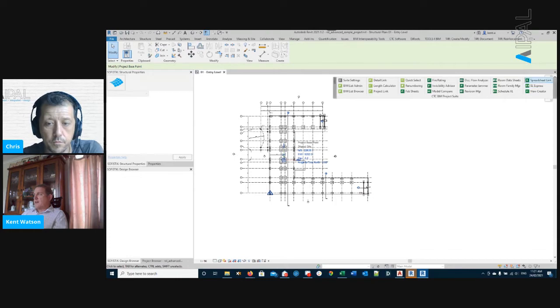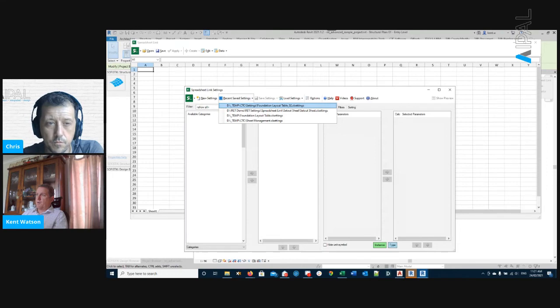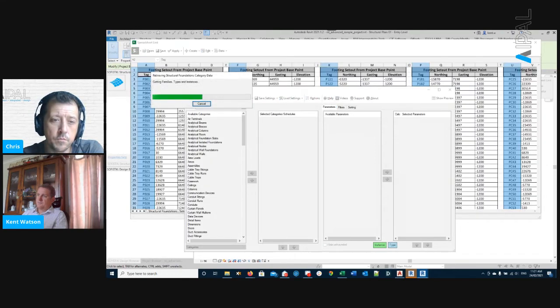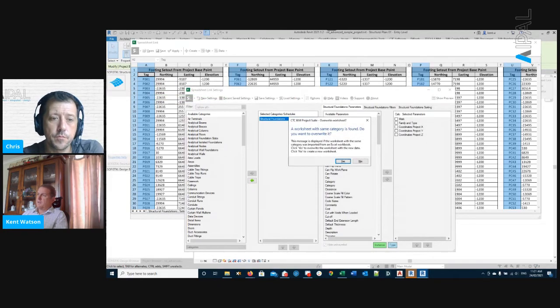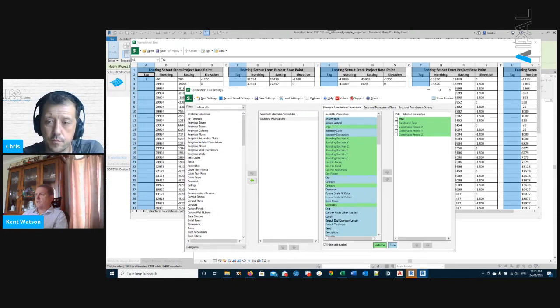So once again, if I go to my Spreadsheet Link tool, I'm just going to use some saved settings. It's a recently saved settings file. What I will just point out once I've got that open, let's take a moment, and it's asking me if I want to overwrite, because you can see I've got some tagging going on there as well. If I overwrite that, the tagging's all been wiped out.